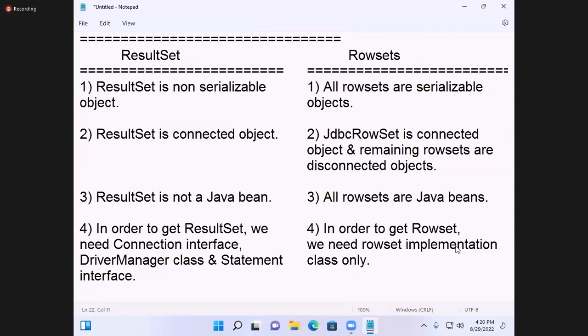But for understanding each difference, one concept is required. For understanding the first difference, serialization is required. For the second difference, what is connected and what is disconnected is required. To understand the third difference, what is a Java bean is required. For the fourth difference, a program is required. Then only you will understand all.